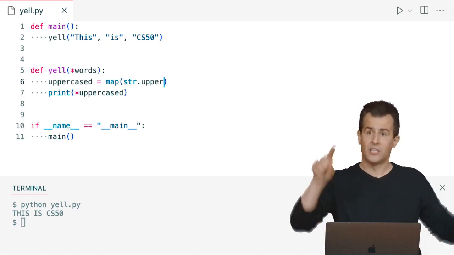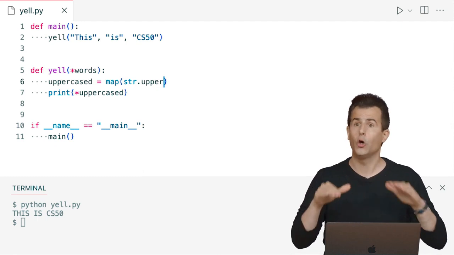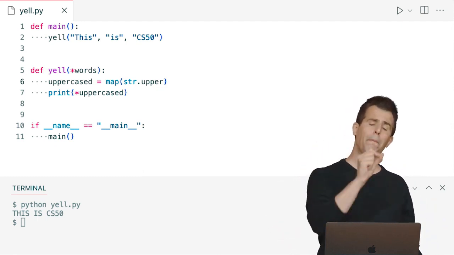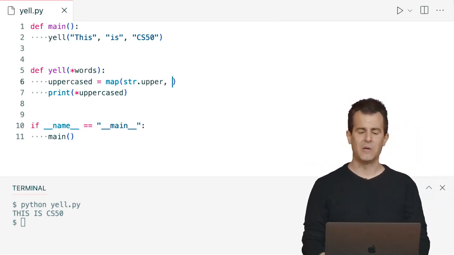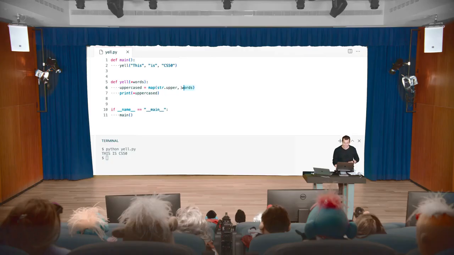I'm not using parentheses, open and close, at the end of str.upper because I don't want to call it now. I want to pass this function to the map function so that map can somehow add those parentheses, so to speak, and call it on every one of these words. And this is what map does quite powerfully, and is an instance indeed of functional programming whereby I'm passing to this map function another function, not calling it.